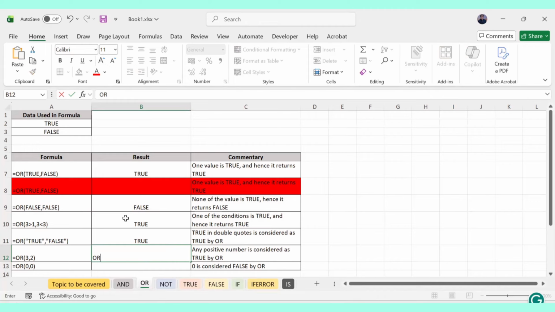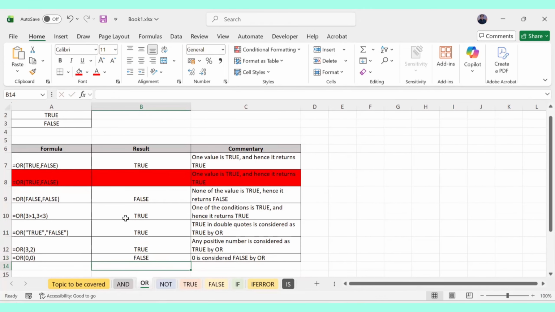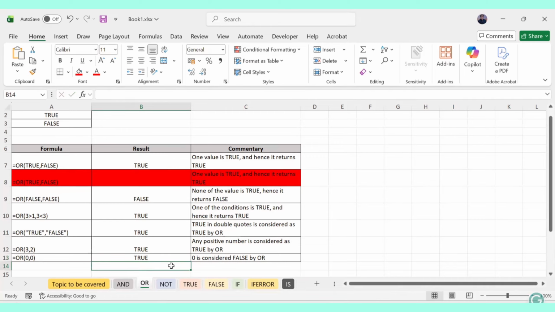We have checked that on Google as well. So =OR(3,2), both the conditions are true, so it is going to return true. But if it is =OR(0,0), then it will return false. Why? Because 0 is considered as false by the OR and AND functions. So that's how you are going to use the OR function as well. But if we make any of the numbers greater than 0, let's say 0.2, one condition is becoming true, so it should return true to us. So this is how you use the AND function and the OR function.